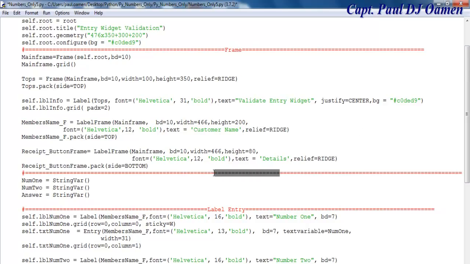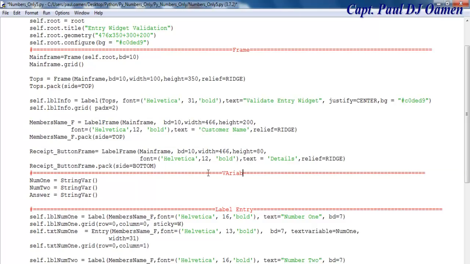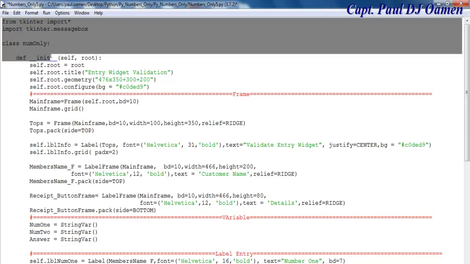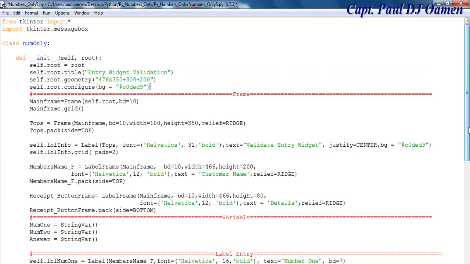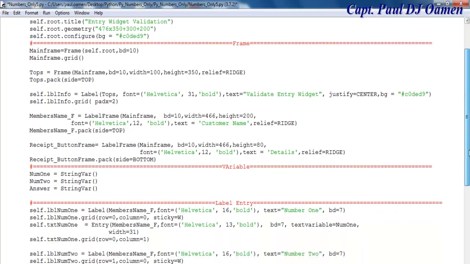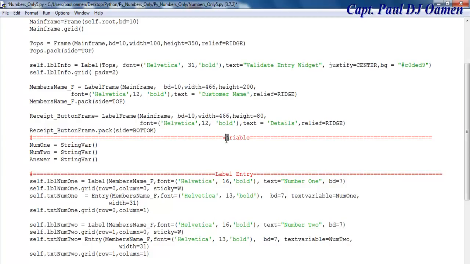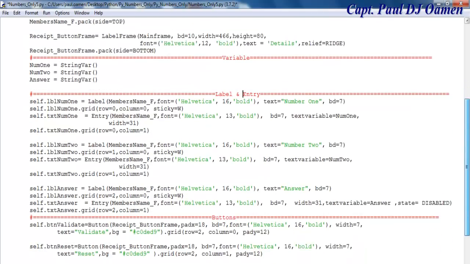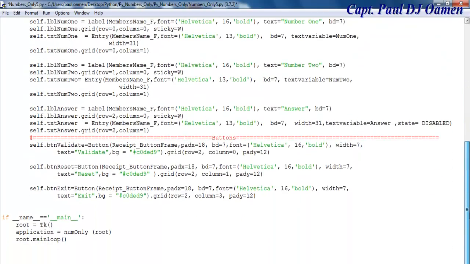Now we then need functions to get things moving. Right, okay, now look at the code, take it from the top here. Okay, and that's the class. Bring it down, we have frames. After the frames we have variables, and after the variables we have labels and entry widgets. Okay, and after that we have our buttons. Now let's take care of the functions.